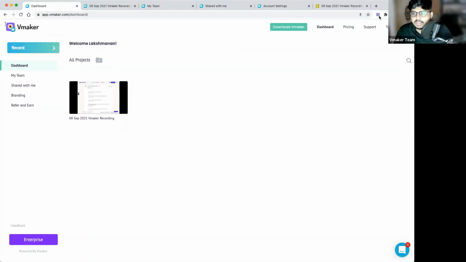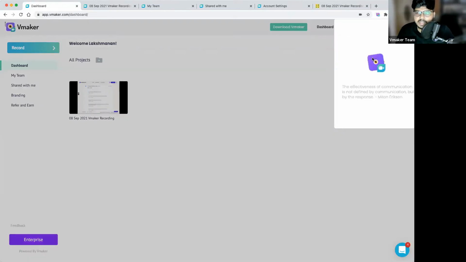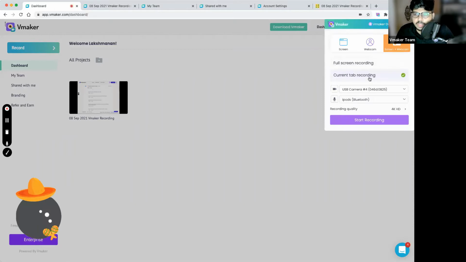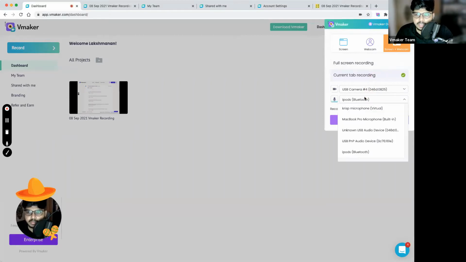Oops, I just closed it, let me open it again. So yes, once you are done with that, you have the option to choose between your camera and microphone. Again, another good thing about Vmaker is that you don't need to install any additional applications. If you're using an additional webcam, like what I'm doing here, you can see there are 3 webcams and I've chosen one. And similarly, between the microphones, again, I can choose probably the one which I'm using.